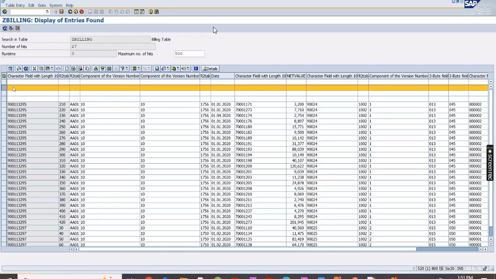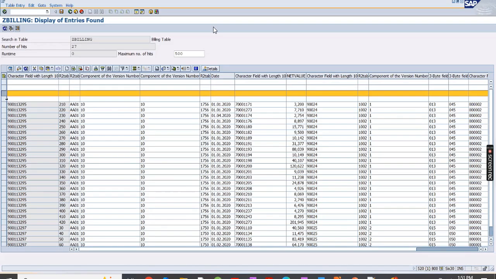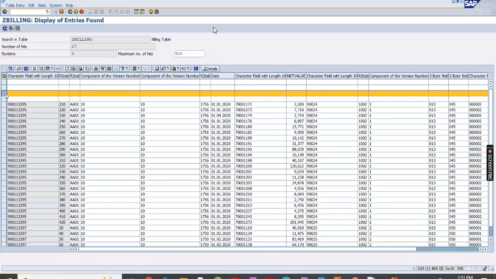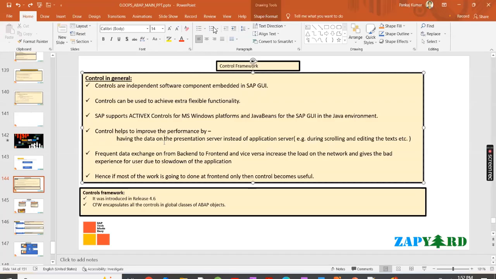But it was possible earlier, like the control used to go to the application server. So whatever action you were taking, if you were clicking on the plus button, it was interacting with the application server, right? But with the help of control, it is not required. You just click on this plus button, fill up all the data, click on the save button, and all the data in one go will go to the backend, that means to the application server, and whatever functionality you want to achieve, you can achieve.